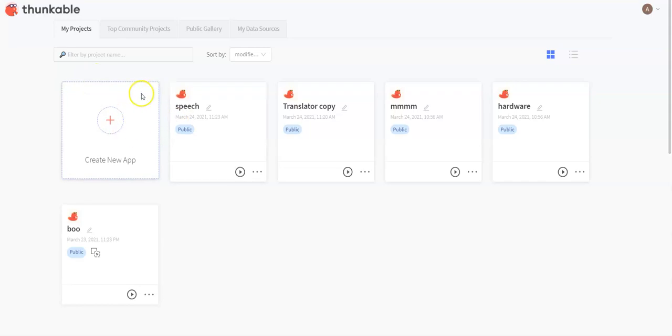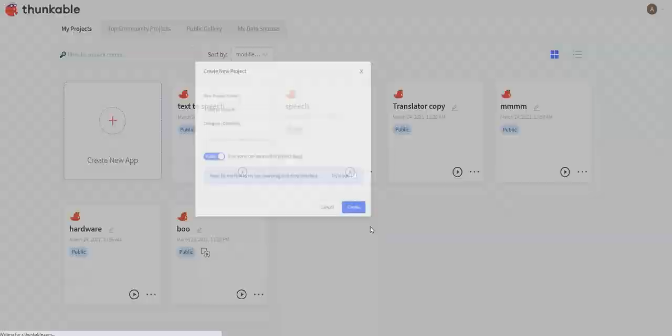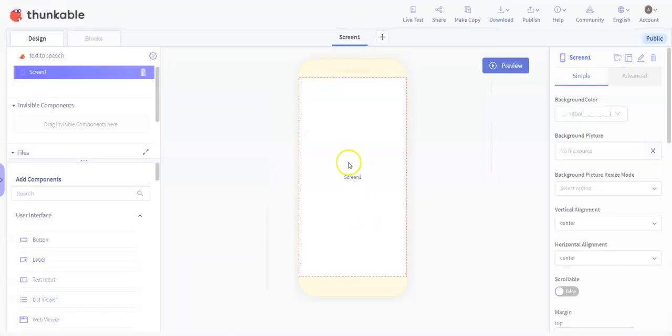So once you've logged in, once you've signed up for it with your email, you can click on Create New App. So you want to give it a name and we're going to call it Text to Speech, just like so. Then click on Create. And after just a moment you will be opened up with this screen.